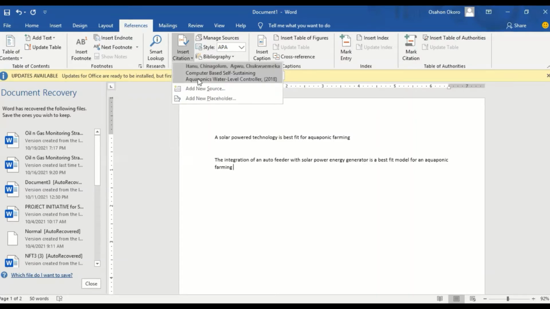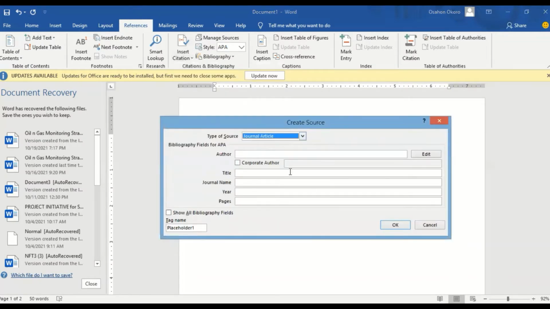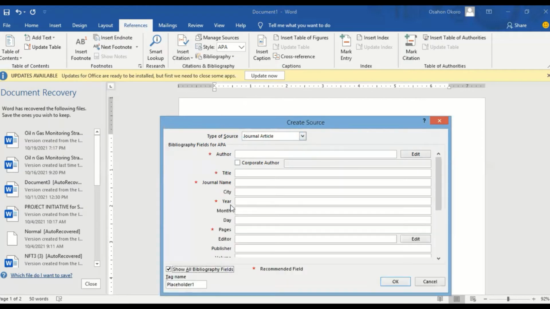When you click on it, it asks you, are you putting in a new citation? I already cited before, but it was in another video which was not clear. So let me do a new citation now. I click on a new citation, so it gives me this window. On this window, it's asking me what is the type of the source, which I've already shown us before. But you don't just end there. To know all the necessary things you need to copy from that particular article, go to show all bibliography fields. When you highlight it, all the important parts, which are the recommended fields, you will see them clearly.